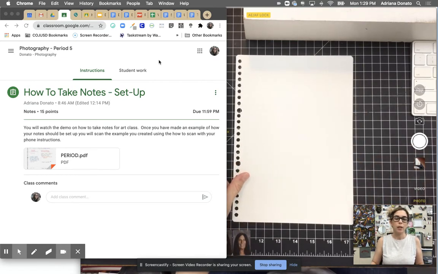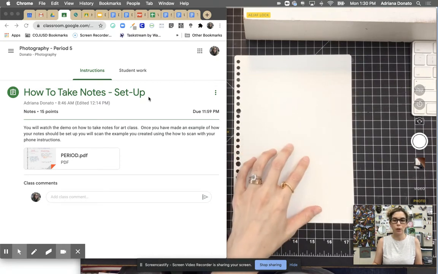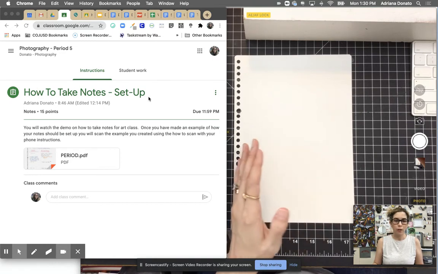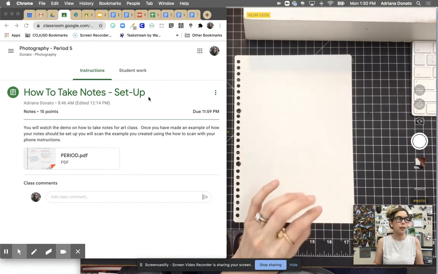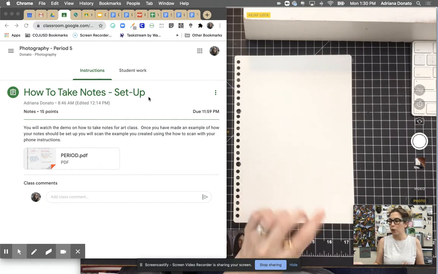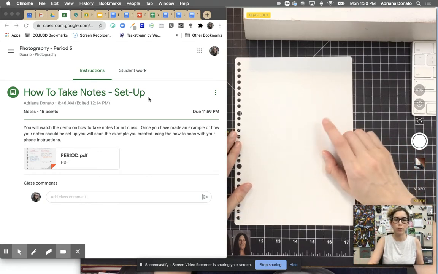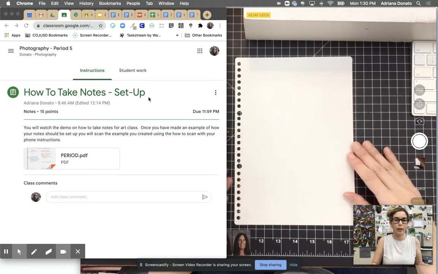So you will see the assignment that you need to complete by the end of today is the how to take notes setup. So what I'm teaching you how to do here is set up your notes that you will be using for all of your demonstrations. So in art class, we usually take notes using the 2-column format. Now, if you are a student who really enjoys Cornell format, feel free to go ahead and continue to use that. You'll just have to make sure that all the components I show you on this page are still included in your notes. So let's go ahead and get started.